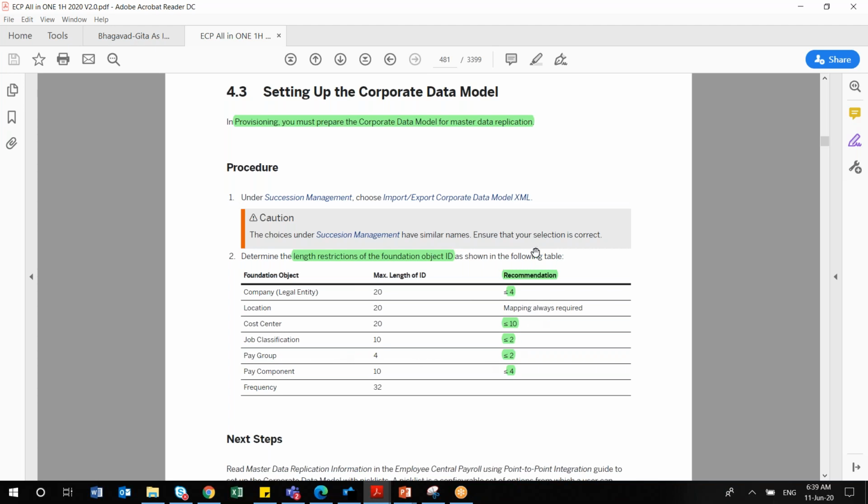There is a recommendation from SAP EC payroll. They say your company length must be less than or equal to 4. Cost center must be less than or equal to 10. Job classification must be less than or equal to 2. So you have to modify this, even if you are implementing EC payroll later. Whenever you check the configuration against the SAP EC payroll recommendations, you have to refine it. Whatever foundation objects you have configured in your EC, you have to modify them.